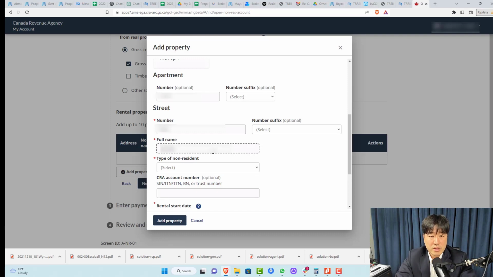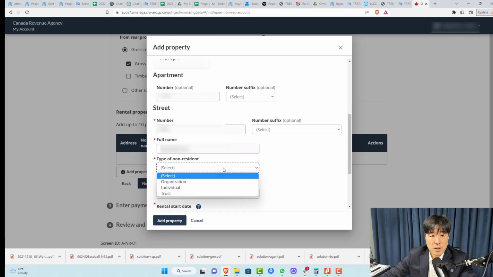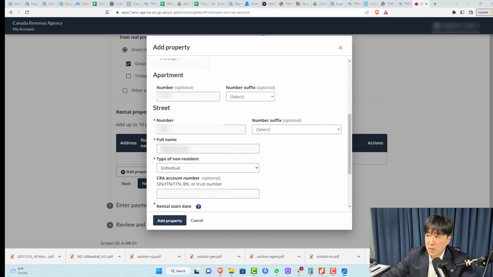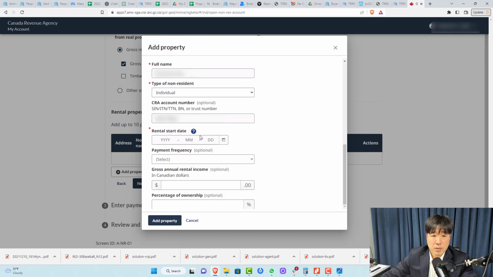The name of the non-resident. The type of non-resident is individual in this case. And then their SIN number. Again, it's better to actually put the SIN number just so that if there is any issues, then the CRA can actually find the right person. So we're going to input the SIN number in here. I'm going to scroll down.